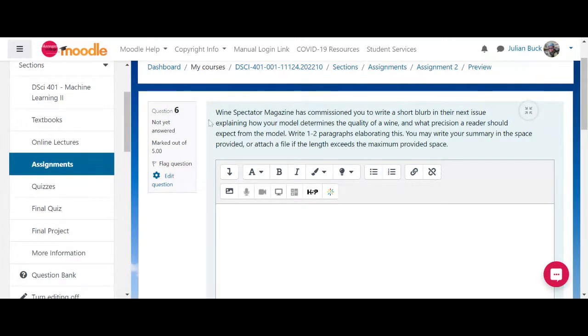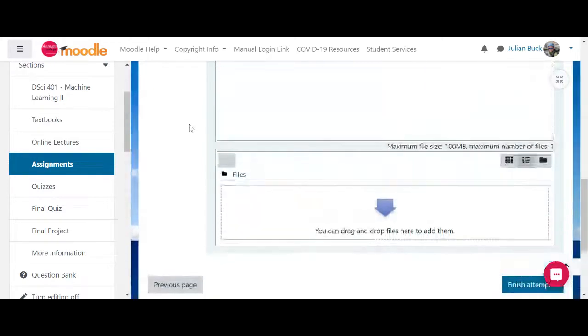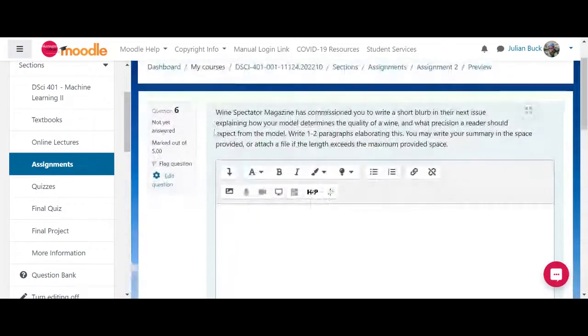So question 6 says, Wine Spectator magazine has commissioned you to write a short blurb in their next issue explaining how your model determines the quality of the wine and what precision a reader should expect from the model. Write 1 to 2 paragraphs elaborating this. You may write your summary in the space provided or attach a file if the length exceeds the maximum provided space, in case you want to do it in another format. But you can write your answer in here. So the idea then is to explain how the model works and how it's making predictions, and then explain the calculated estimated accuracy.